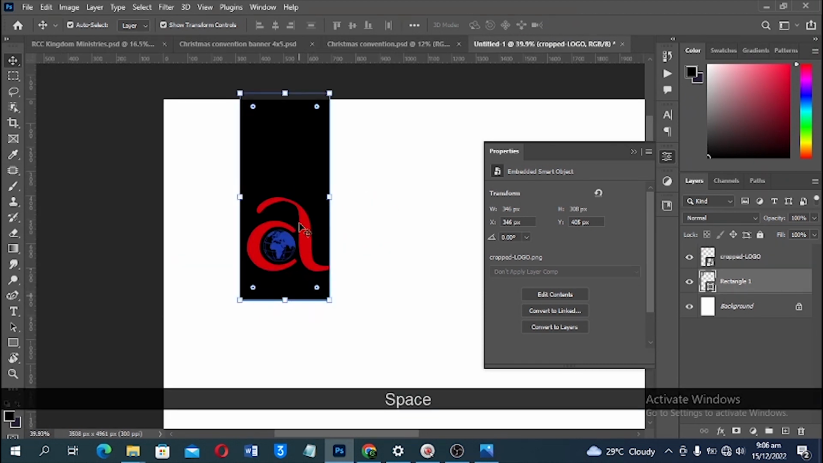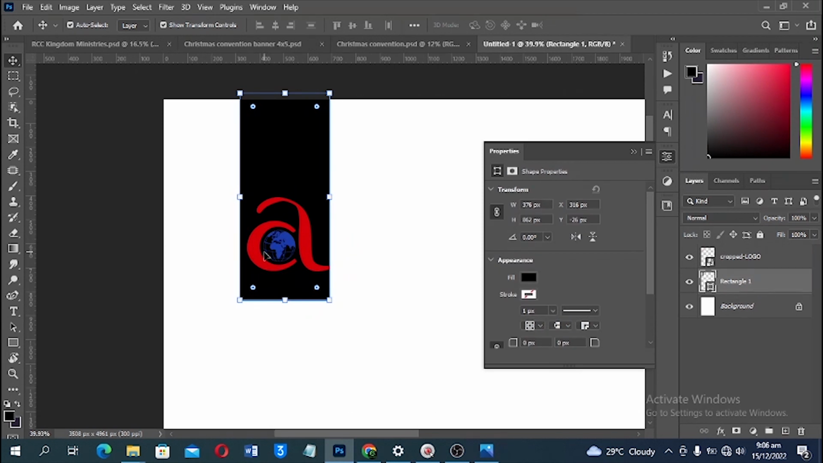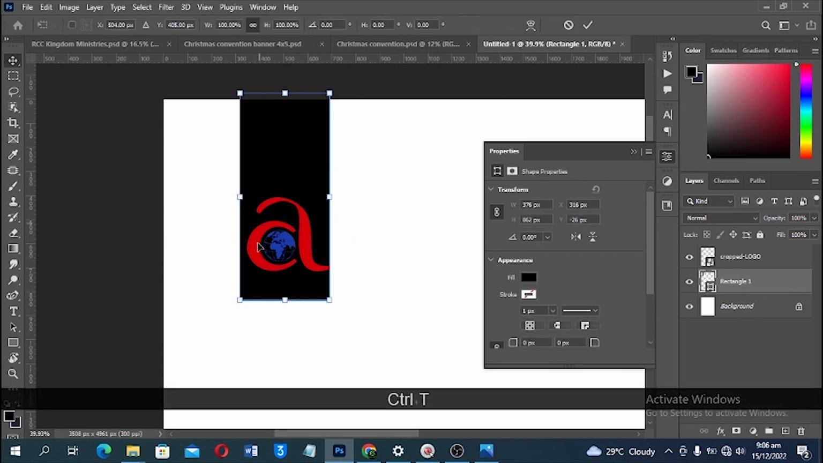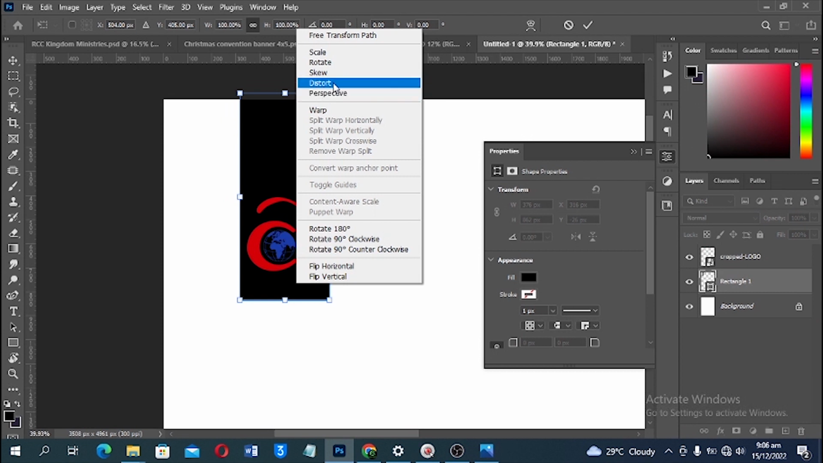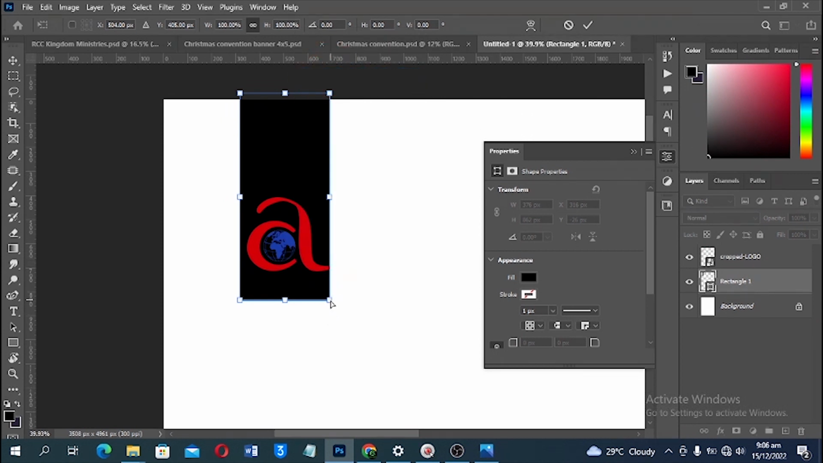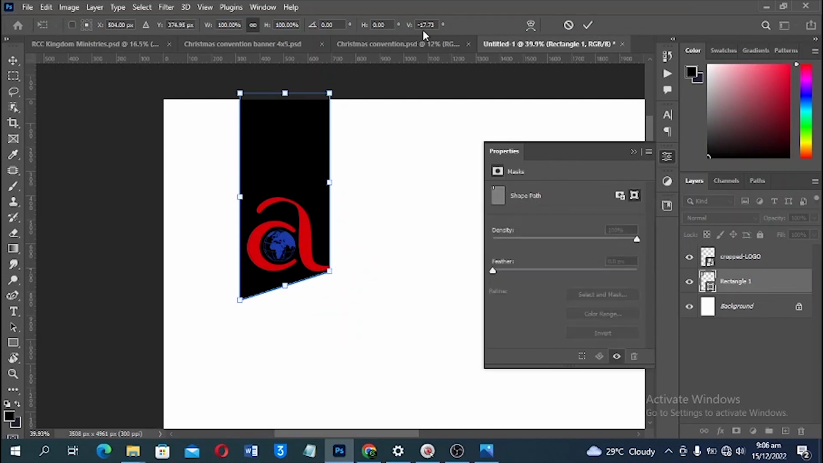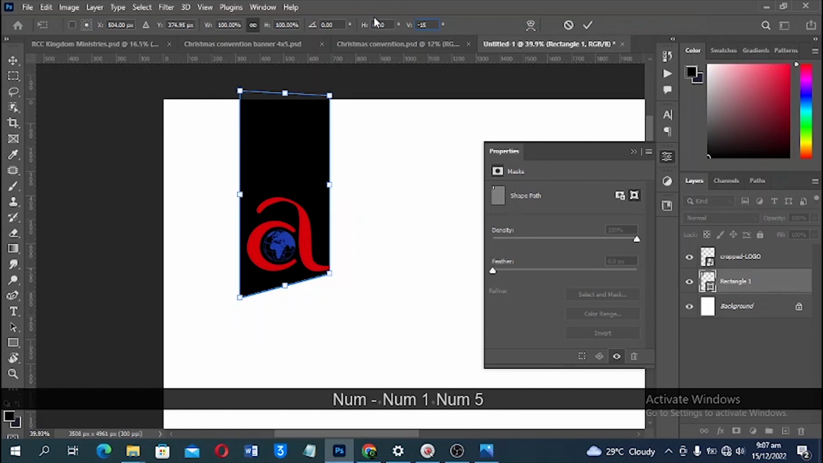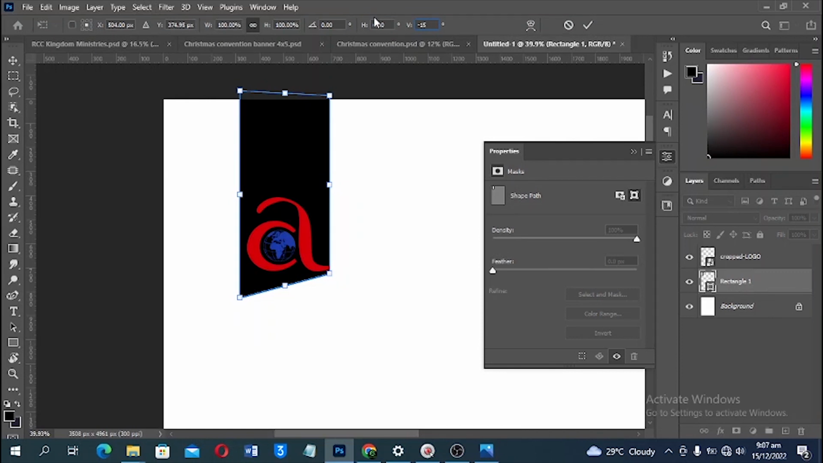With this one, I'll select the shape, then press Ctrl+T, right click and select Skew. From here, I can double click and move this one all the way up. I can also enter a figure, so I'll type -15 and click on OK.